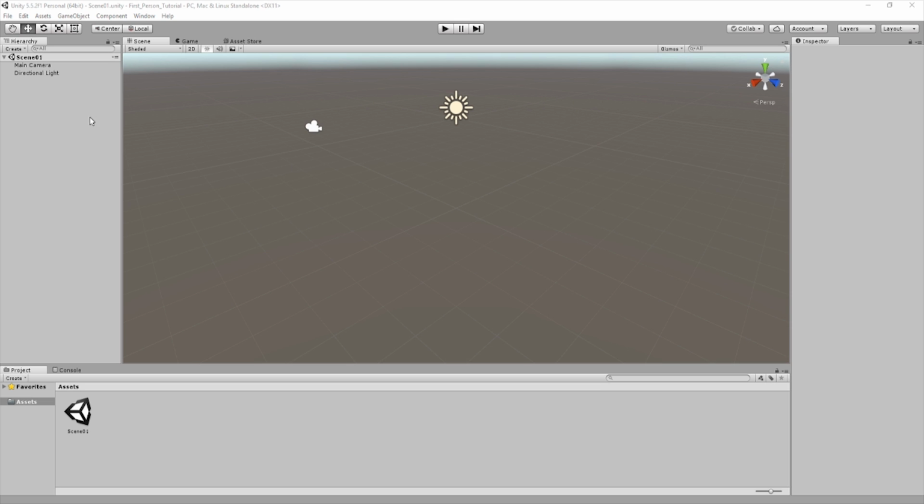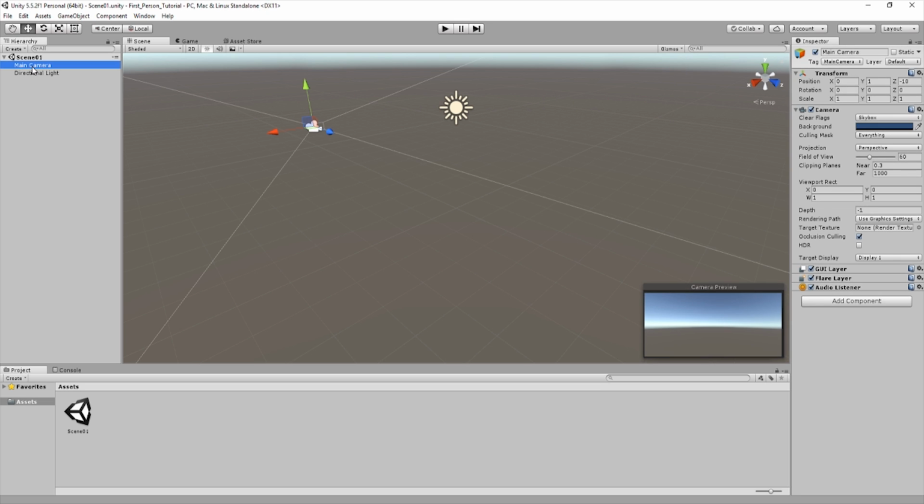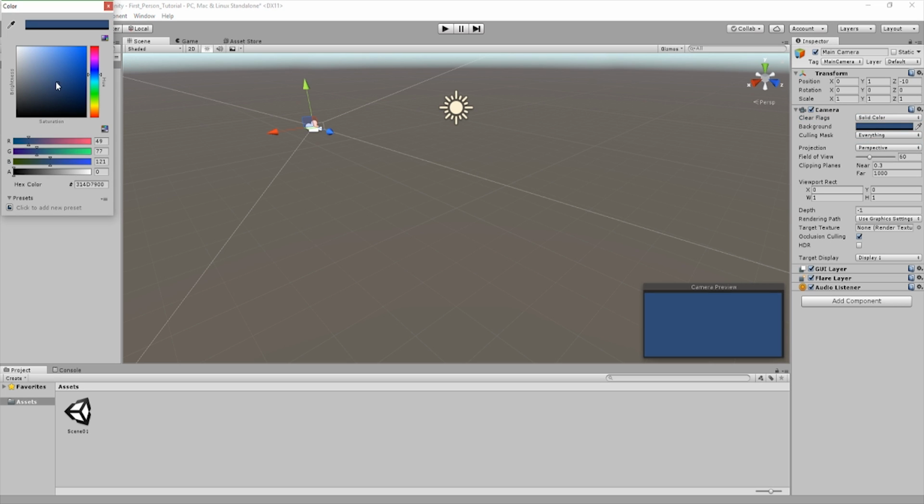Then after this, what we want to do is to click on the main camera in our hierarchy view and go over to the inspector, and where it says camera, click next to clear flags and change it to solid color. Then change the background color to a dark grey.